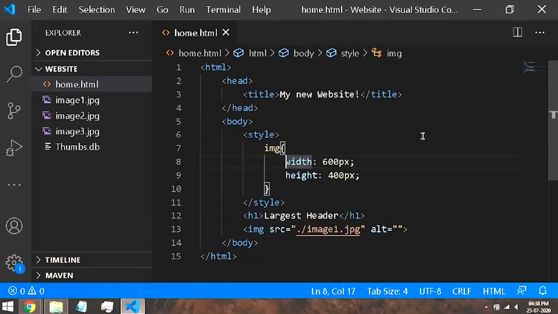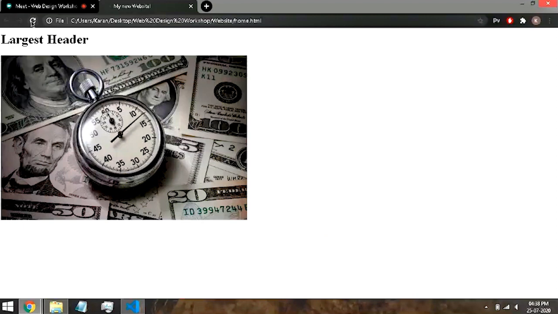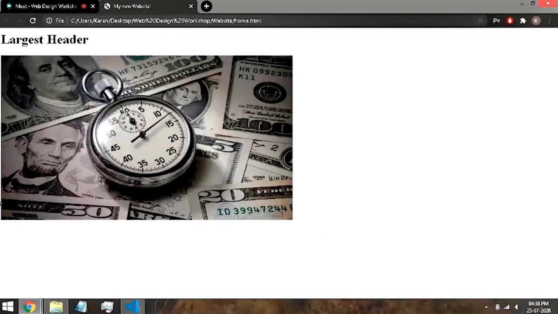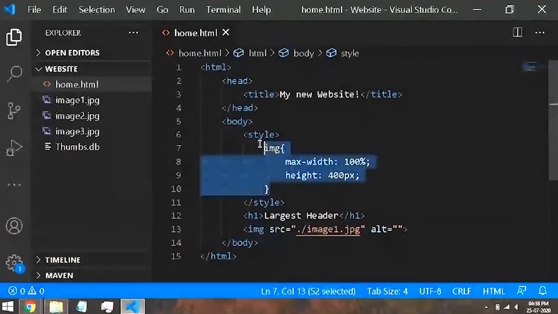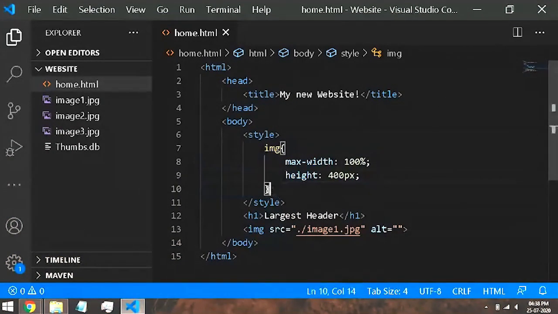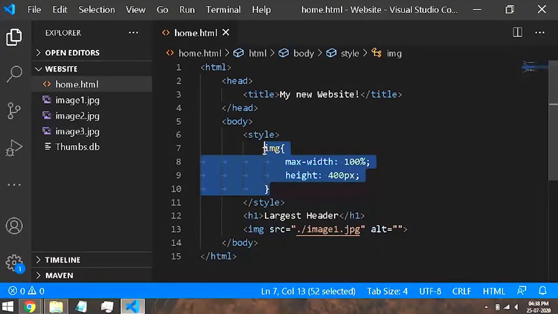Now, as I said, we want to maintain the aspect ratio of the image. So how can we do that? We can say max width is equal to 100%, and I will keep the height at 400 pixels. So let me just save this. If I hit reload, now, as you can see, the image is not distorted. Before, the width was distorted a bit, but now it is not distorted. So this is how you maintain the aspect ratio of any image. And as I said, there are multiple methods of adding CSS. So this was the easiest method.